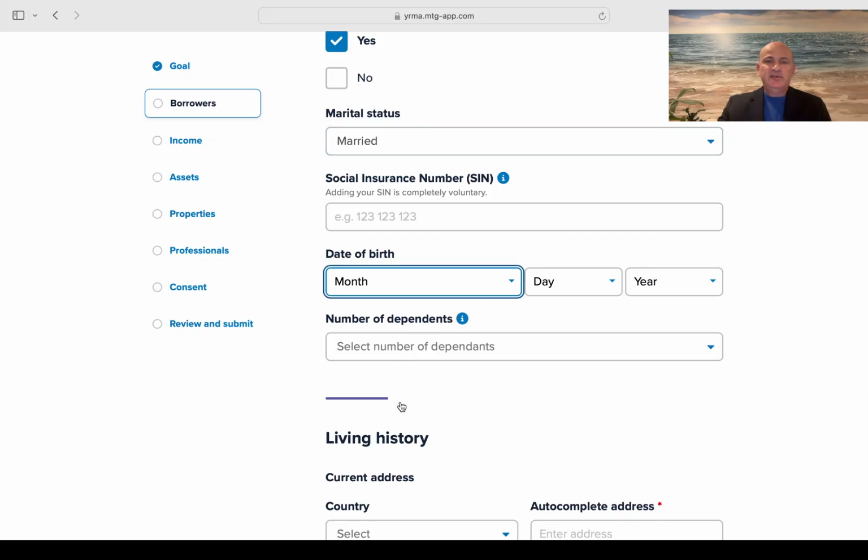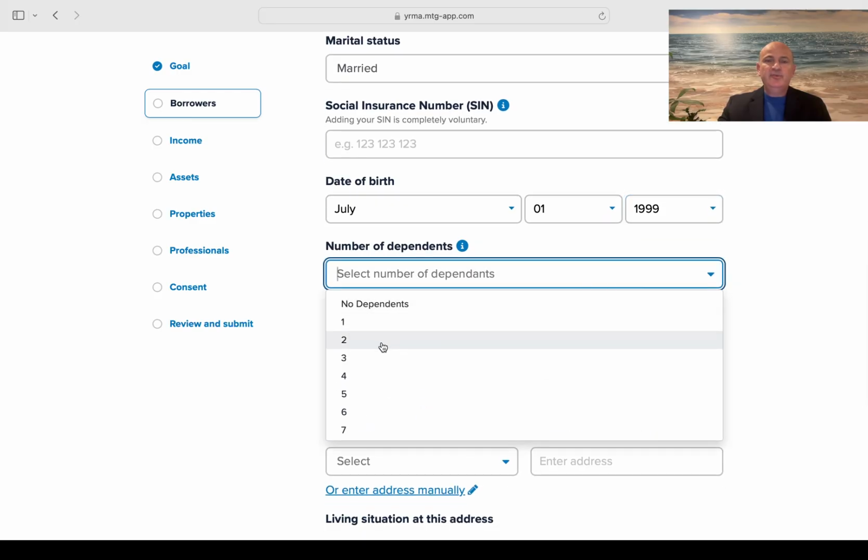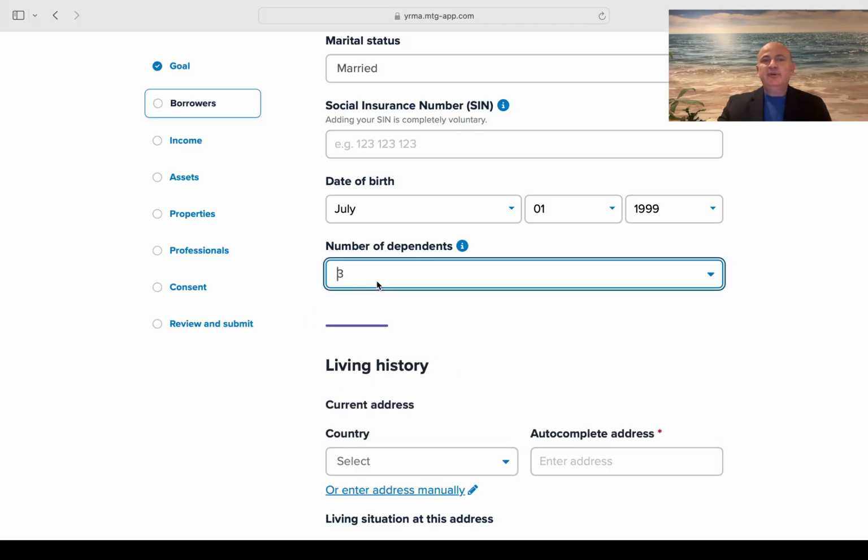So let's say July 1st, 1999. And say I have 2 dependents or 3 dependents. Usually a dependent is someone who is under 15.